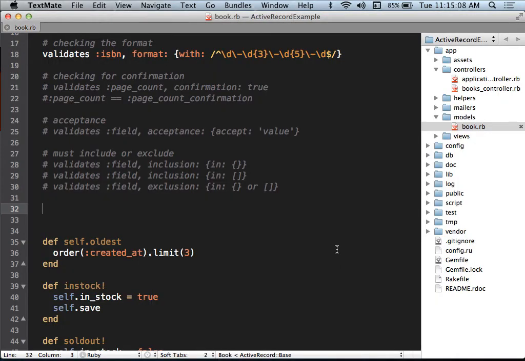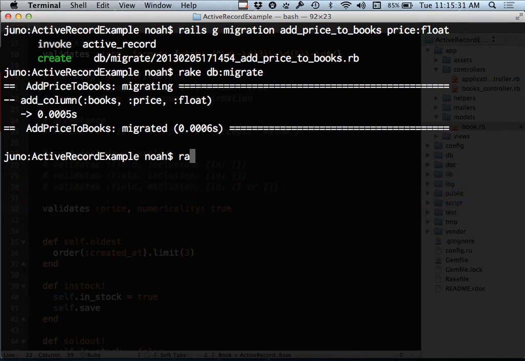All right. Now, as far as validating that price field goes, there are some pretty obvious ones. We could say validates price numericality true. Has to be a number. Nothing else can be accepted for the price. Okay. We could fire up the console, see how that works.